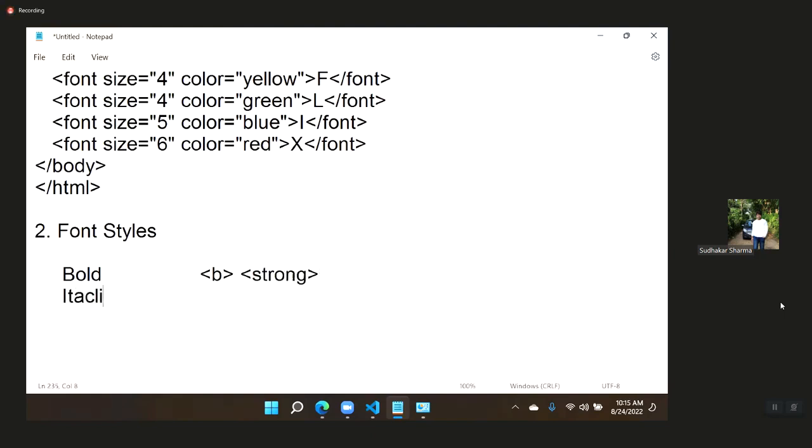We have italics. So we have I and we have EM, emphasize. So emphasize. This is font style. These are font styles. We have bold and another option. We have font effects.